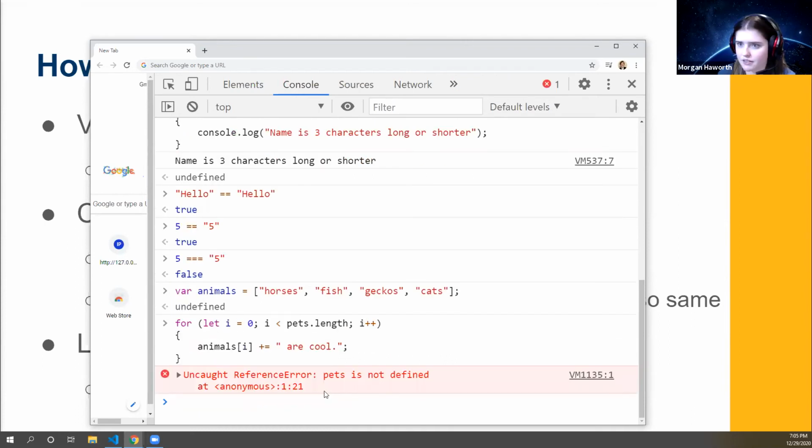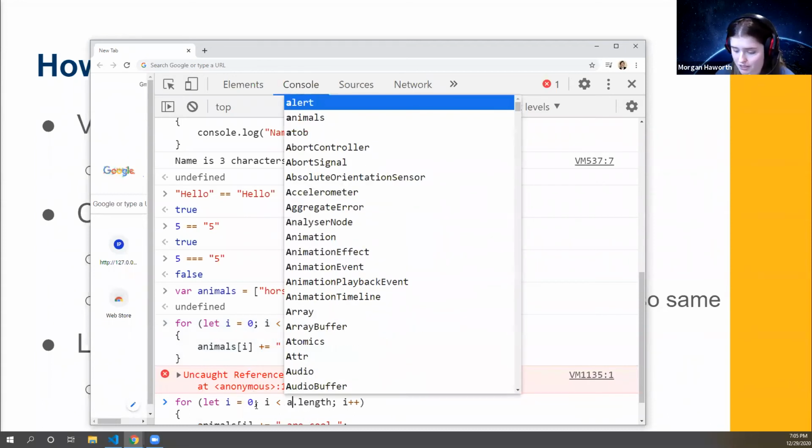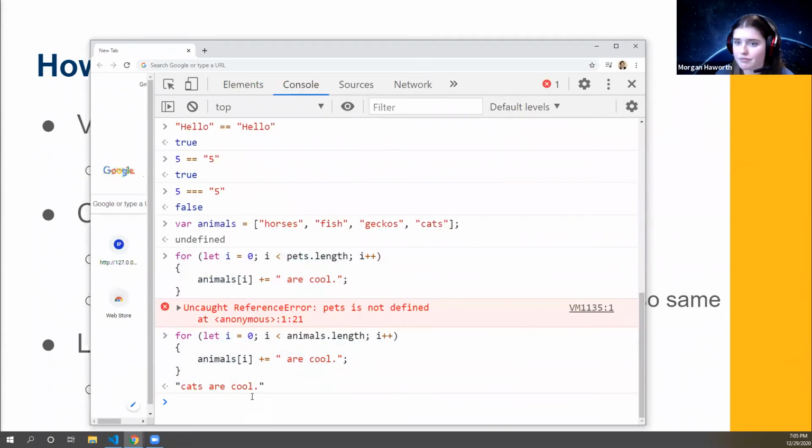So now if we run this, I put pets there. I meant animals. Let me retry that. Animals. Oops. Okay. It outputted this because it was the last one. But if we want to see what animals now is, if we type in the variable, we can see that now the elements inside of the list say horses are cool, fish are cool, geckos are cool, cats are cool. We just looped through all of those elements in the list and did some code to each of them.